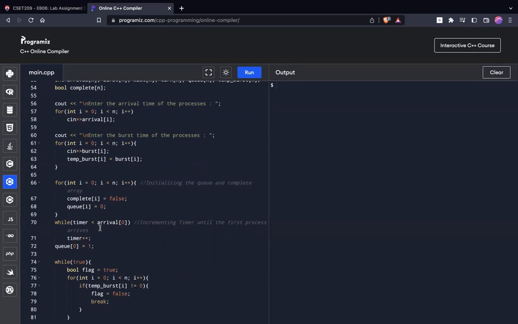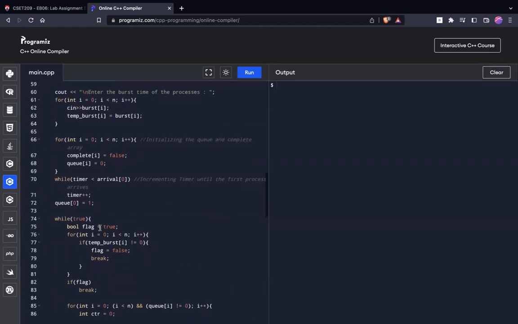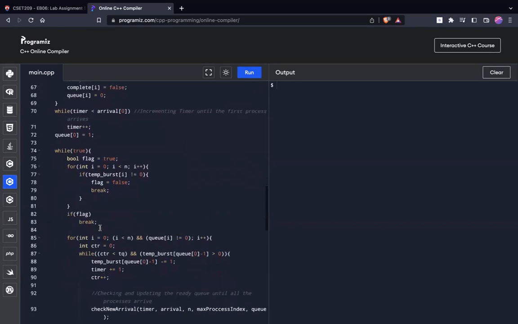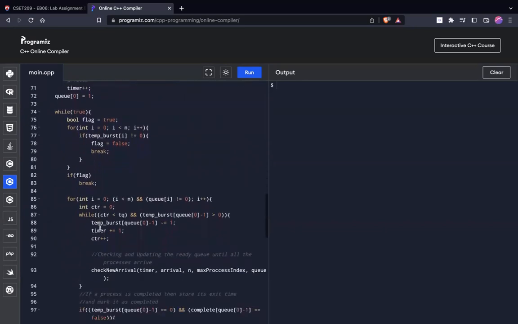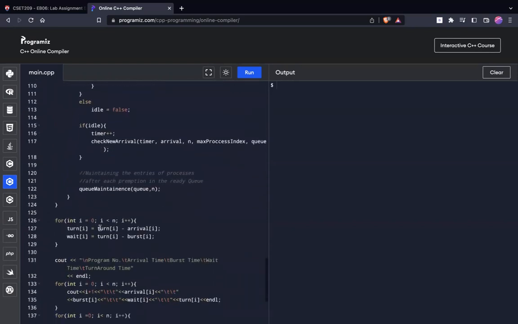If the CPU is idle and there are no processes in the ready queue, the code increments the timer and checks for new arrivals. If there are new arrivals, the code updates the ready queue with the new processes. After each preemption, the code calls the queue maintenance function to maintain the order of processes in the ready queue.